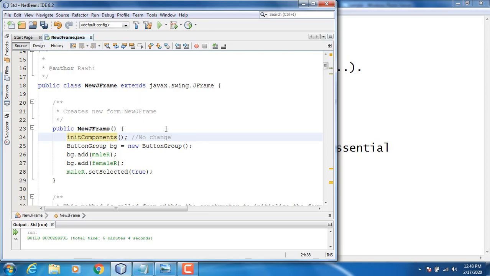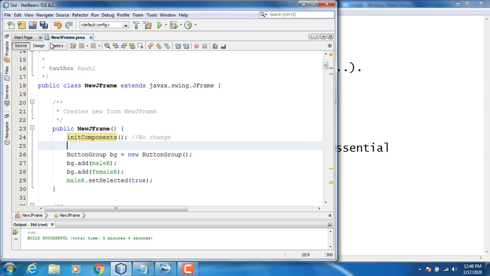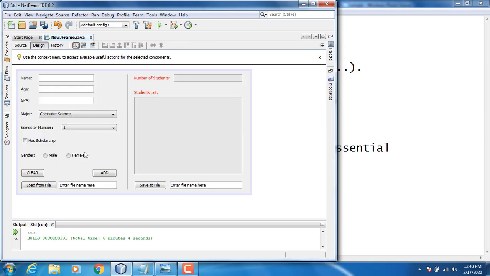Now, the second point to keep in mind: during the design I have some radio buttons. The problem with the radio buttons is that when I add them, they are independent. But they shouldn't act independently. They have to act as one single group. So whenever I select male, female cannot be selected. When I jump to female, male is not going to be selected.